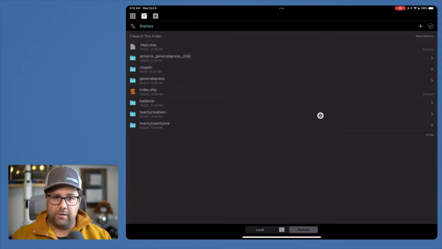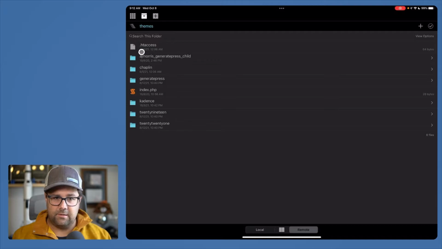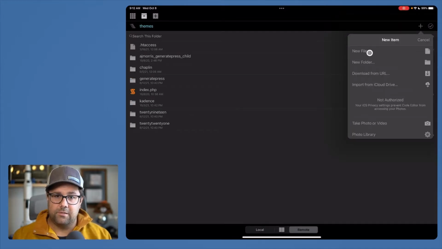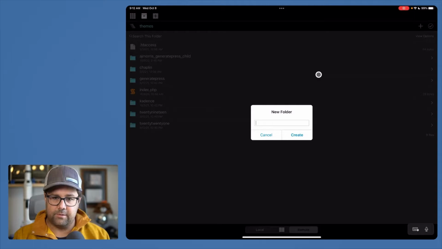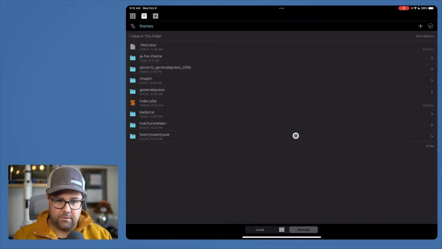So I have already SSH'd, or SFTP'd, into my site. I've gone ahead and moved into the themes folder. You can see that right here, and you can see the themes that I've got in here. The first thing that I need to do is create a directory. So we're going to create a new folder here, and we're just going to call it AJ FSE theme. It feels like that's a good name to go with.